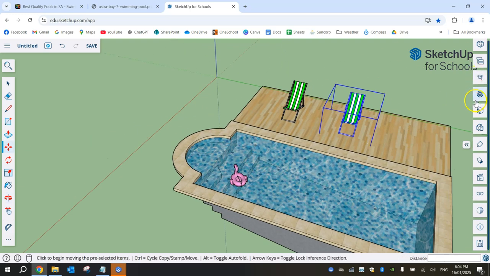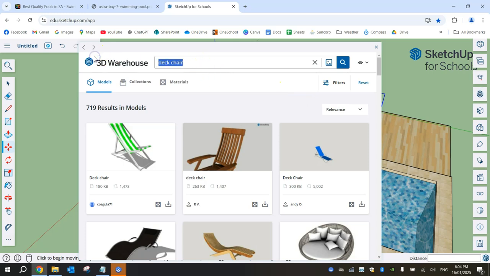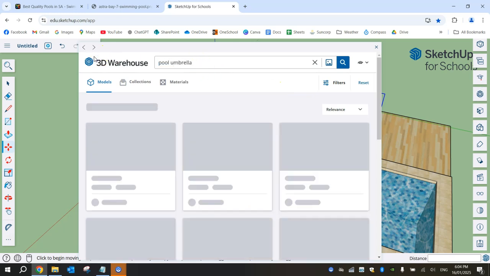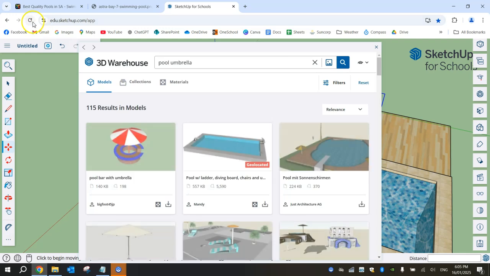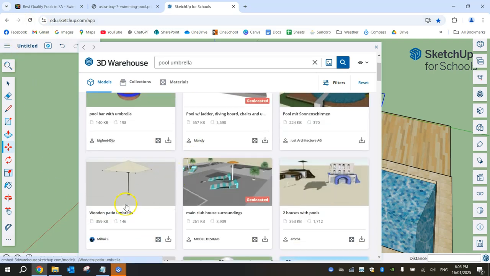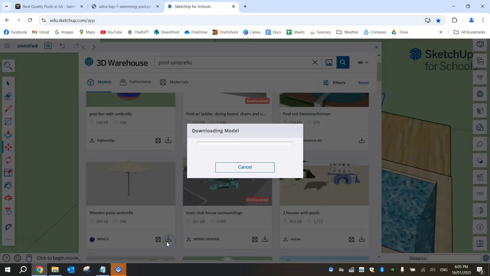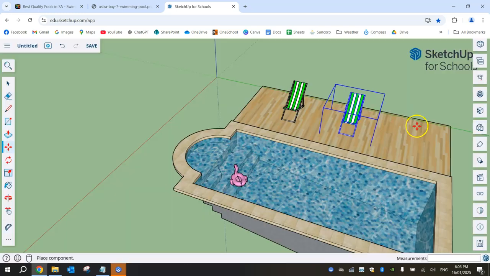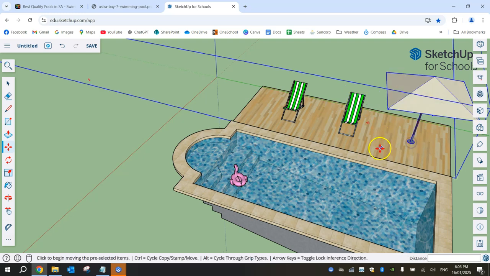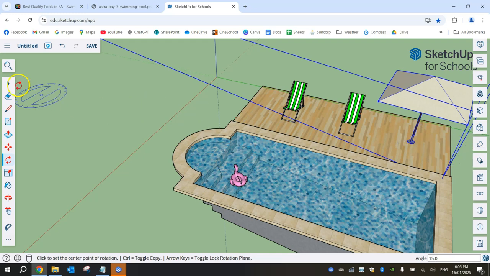Let's stick an umbrella up there as well, so maybe we can get a pool umbrella. See if that's a thing. Yeah, there we go. Patio umbrella, looks like they're called. Stick that in over here. Feel free to give that a bit of a rotate if it's worrying you. It's a little bit off center there, so I might give it a little bit of a rotate. There we go.